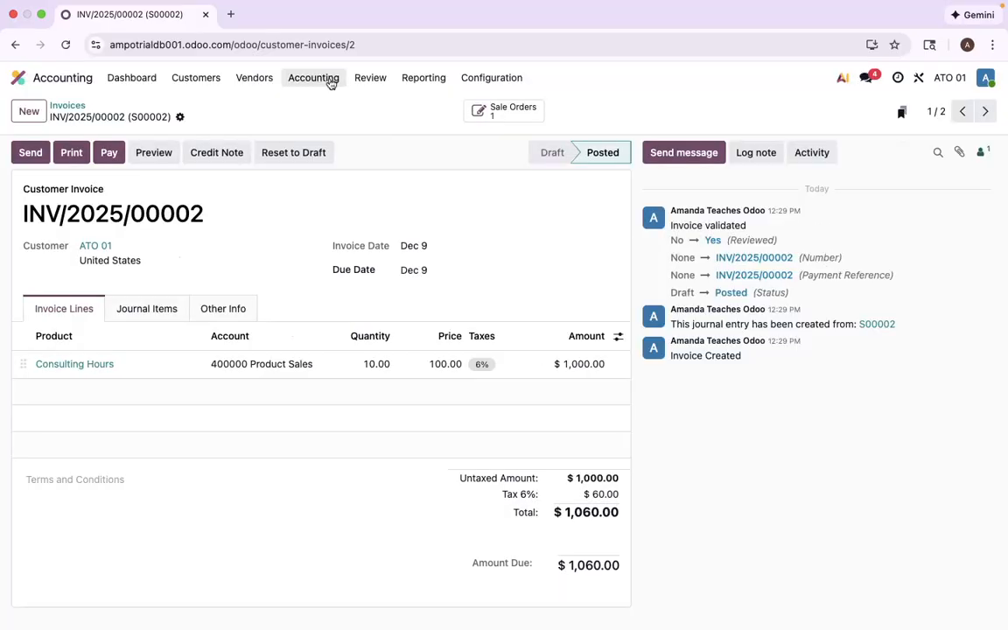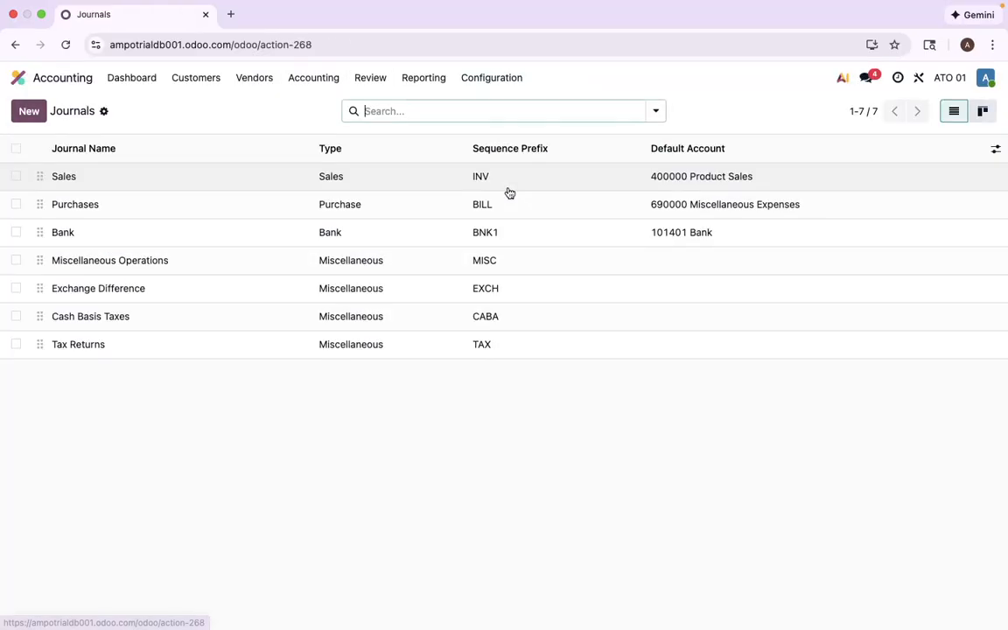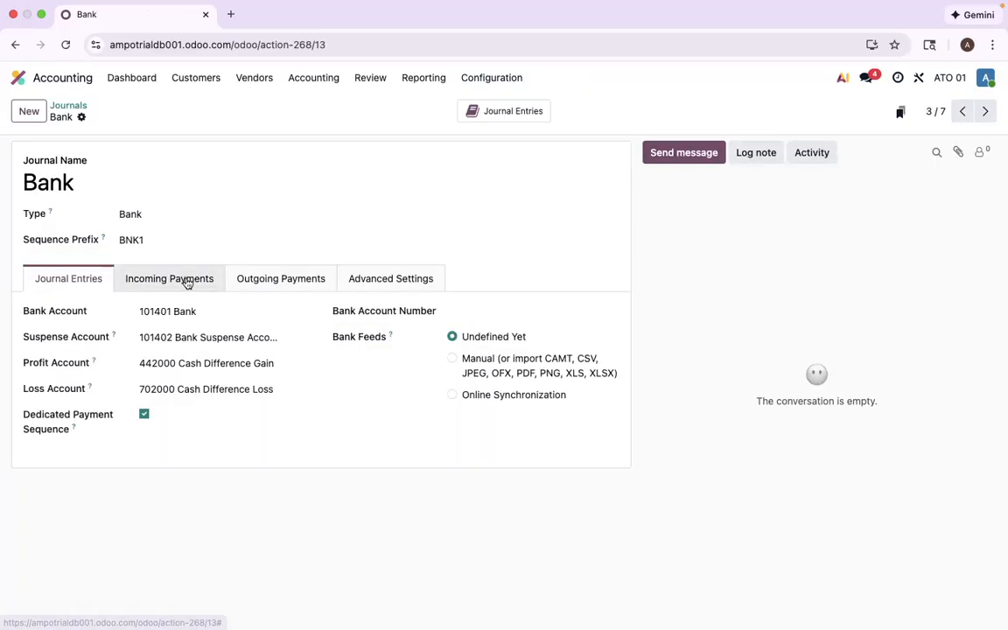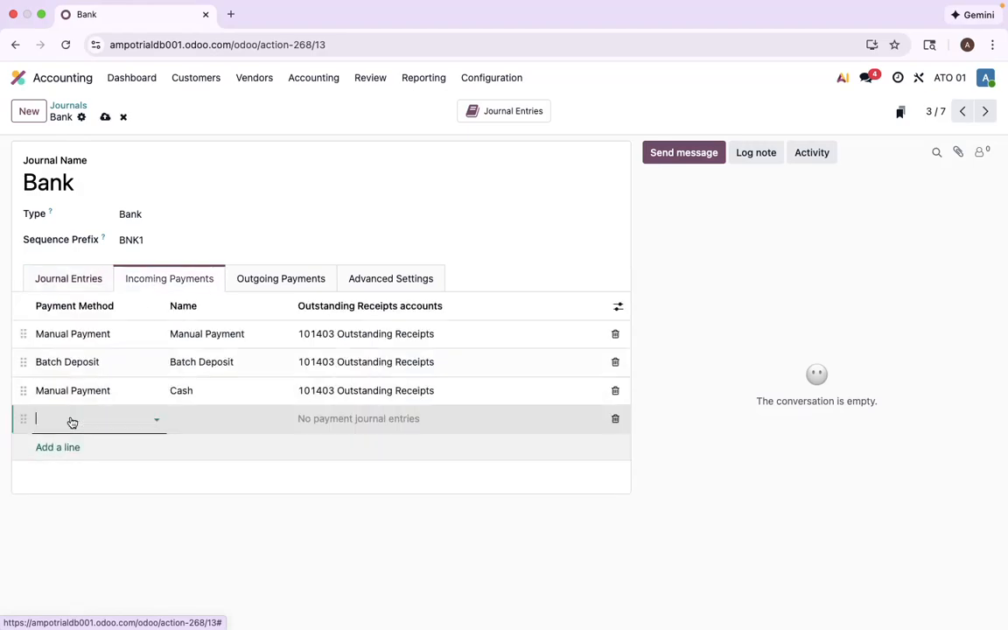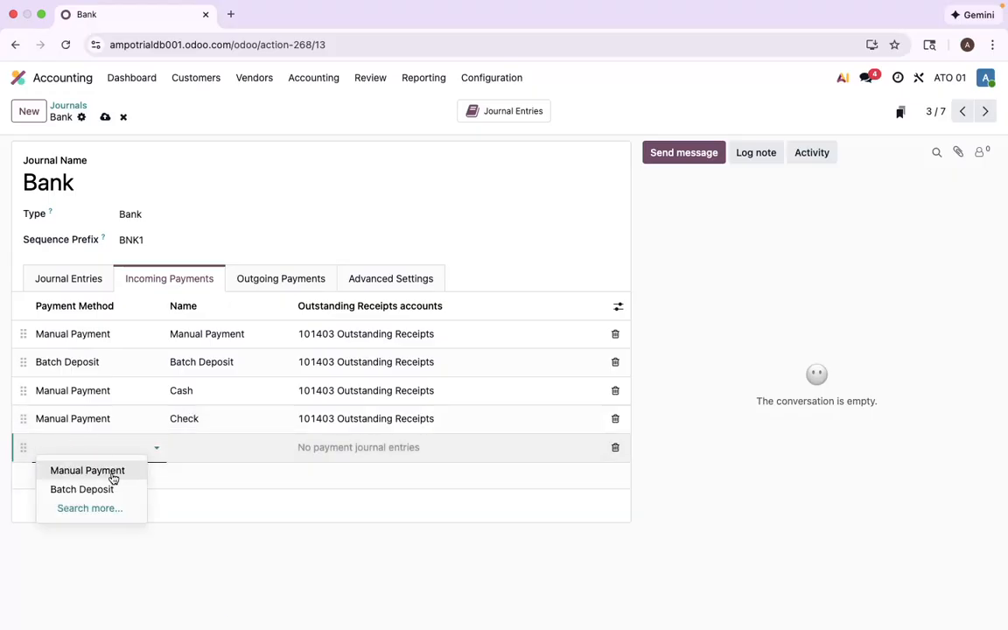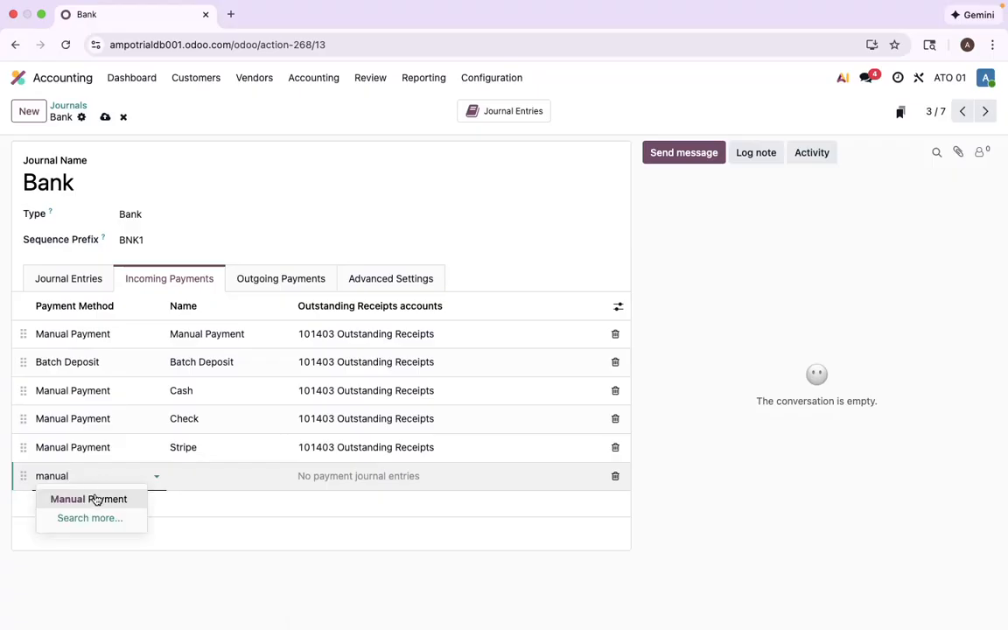So we're going to go back into configuration, journals, and add some more payment methods. And again, it's really simple. You're going into the bank journal, into incoming payments, adding a line. The payment method, again, is always going to be manual payment. The name is what's going to change and what's going to show up when we're registering payment on an invoice. So we're going to add one for check. We're going to add one for Stripe. And we'll add one for PayPal.